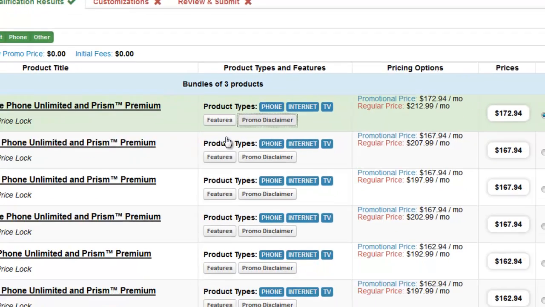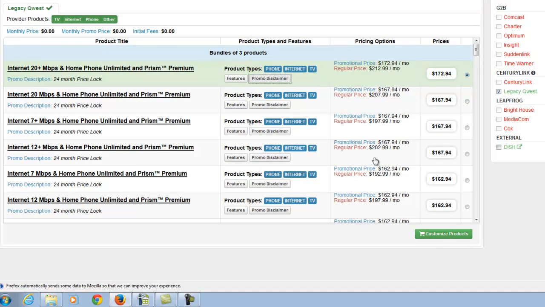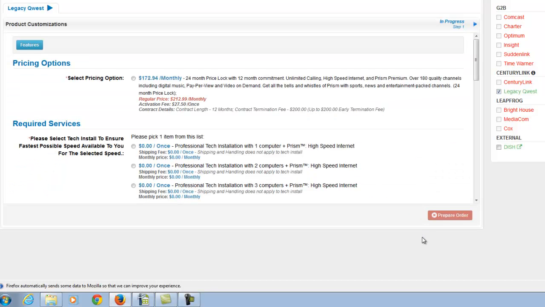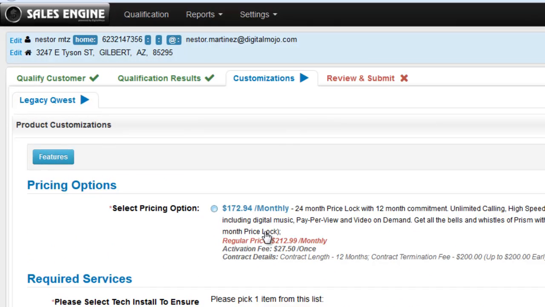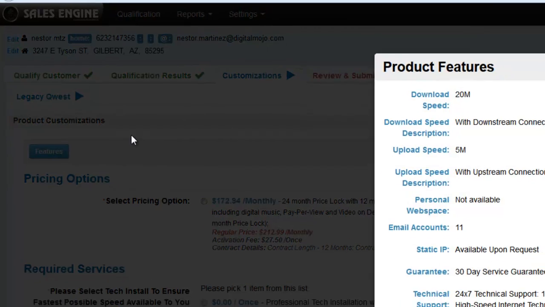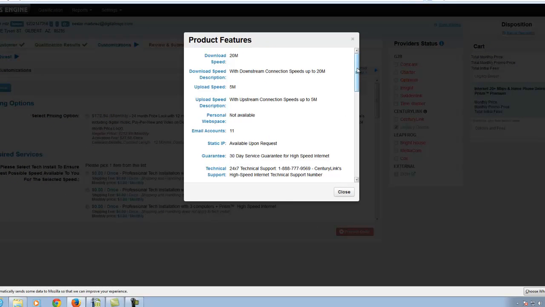Okay, so I'm ready to move forward into the customization page, and I'm going to click on customize products. Here we go. So now I'm in the customization aspect of the ordering interface. On this tab, the first thing that the agent should notice is that the features link is still available for them. It's a blue button on the top left corner. If they click on it, it's the same full screen pop-up with the information.